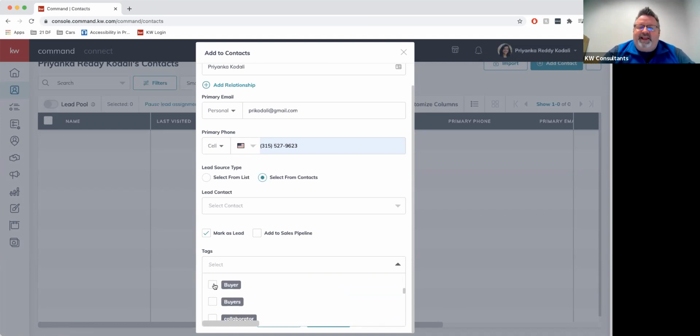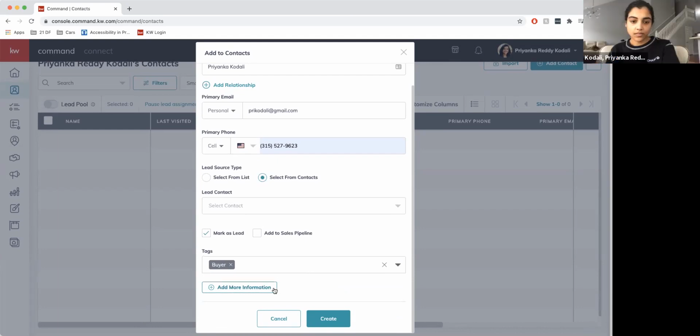But the other thing is later on when you do your marketing pieces, you can use the tags and just send them to a select group or groups as well. So that's what the tags are for, and that's kind of cool too.